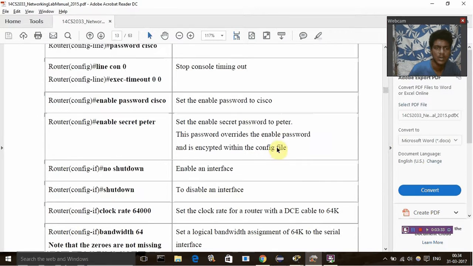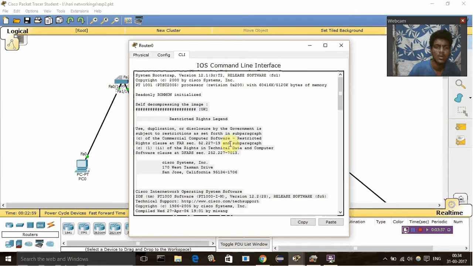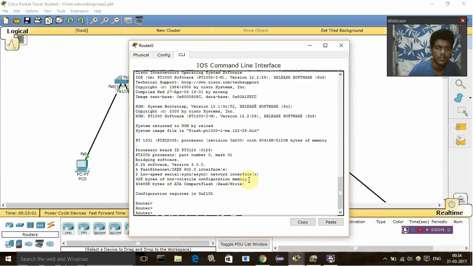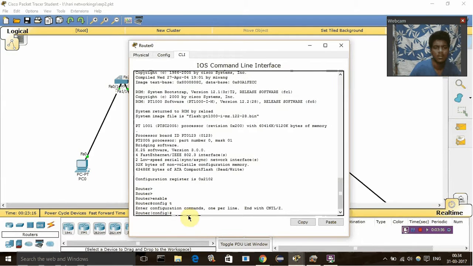Let's check some of the commands for the router. This is my router. If I give enable, it enters into the privilege mode. And in this privilege mode we can give config terminal, by which it is now in the configuration mode.